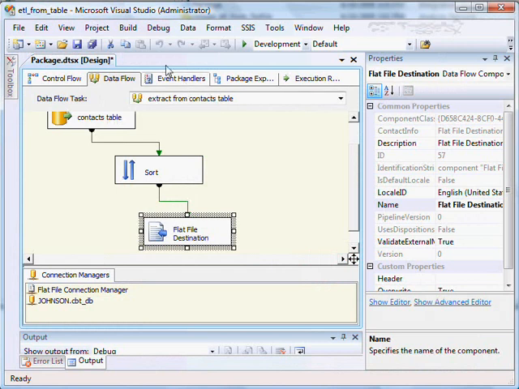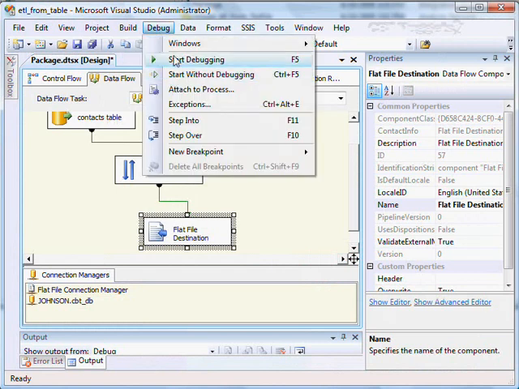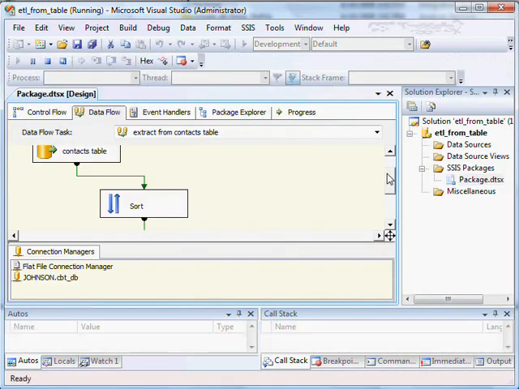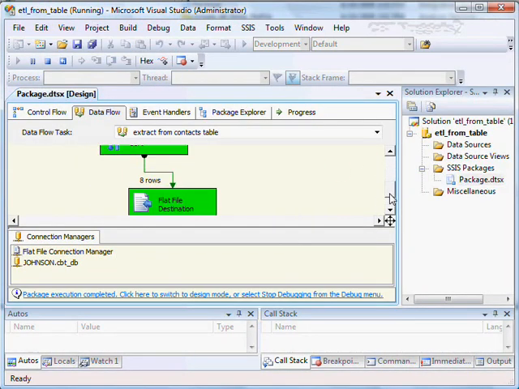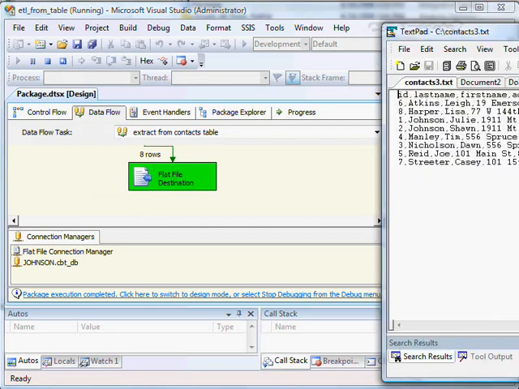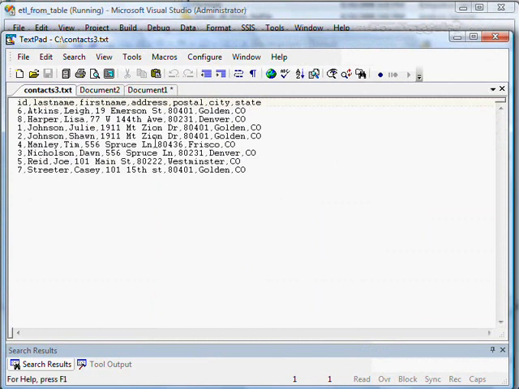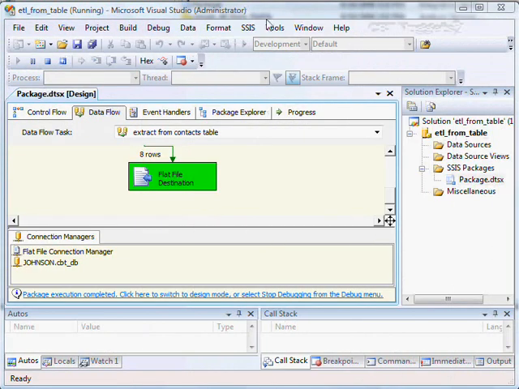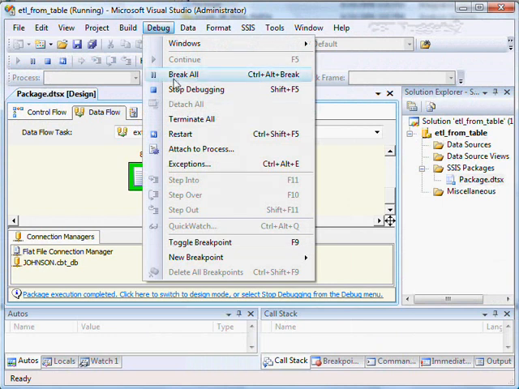And let's test this. So we're going to debug it, and then we're going to look at our flat file to see if it really did write to it properly. I'm going to pull over my contacts3.txt and check this out. These are no longer in numeric order. They're now by the last name and then the first name. See how we have our Johnsons here? Julie comes before Sean. So we got our sorting to work. Let's go ahead and get out of debug mode.